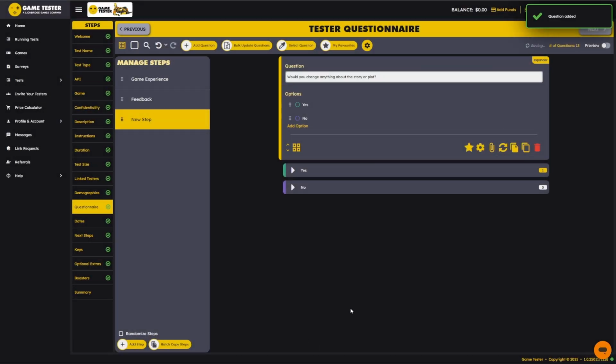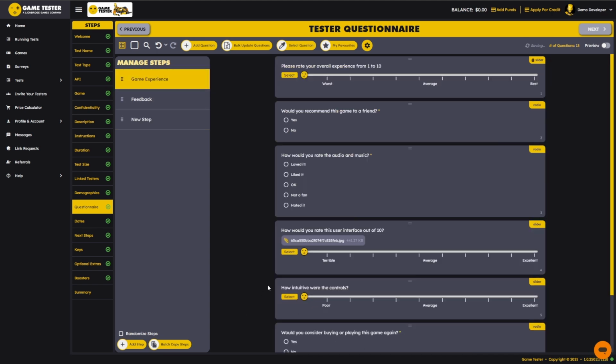You'll see it adds it as quick as that. And then again, you can edit any part of that when you wish. So that's the questionnaire. Make sure you preview it before you submit, just to make sure that it looks how you want it to look from a tester's perspective.